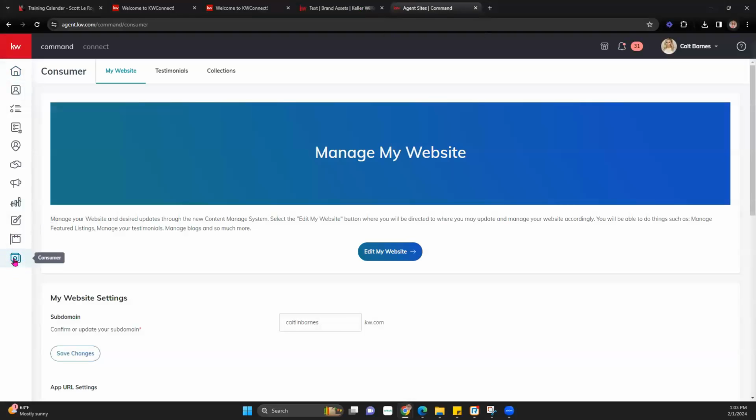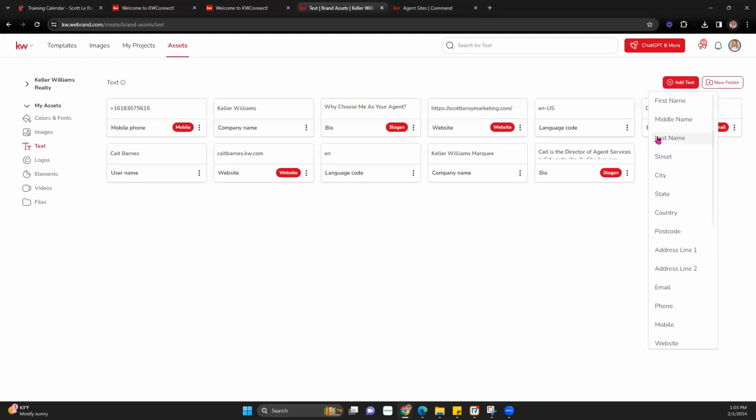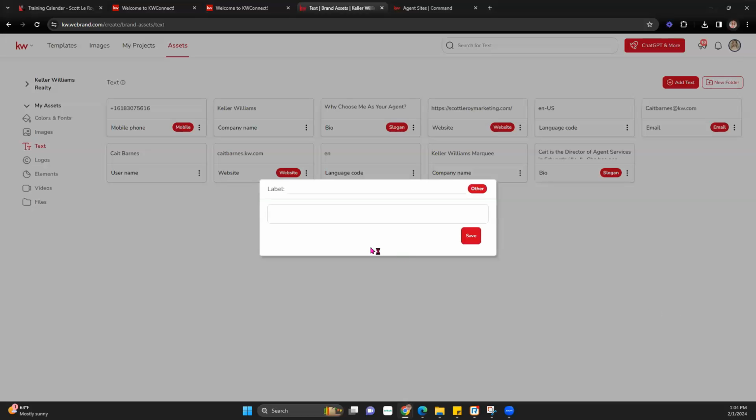So to find your app link, you come to Consumer, Copy, and then if I come back, I can go ahead and add that. It will have you select what you're adding. I believe there is, maybe there's not one for app. That's okay, we can do other, but do keep in mind there's ones for your website, your Instagram, Facebook links, things like that. Slogans, if you have a vision or mission, and as well as like your bio, you can add all of those things here to where they're easy to access.